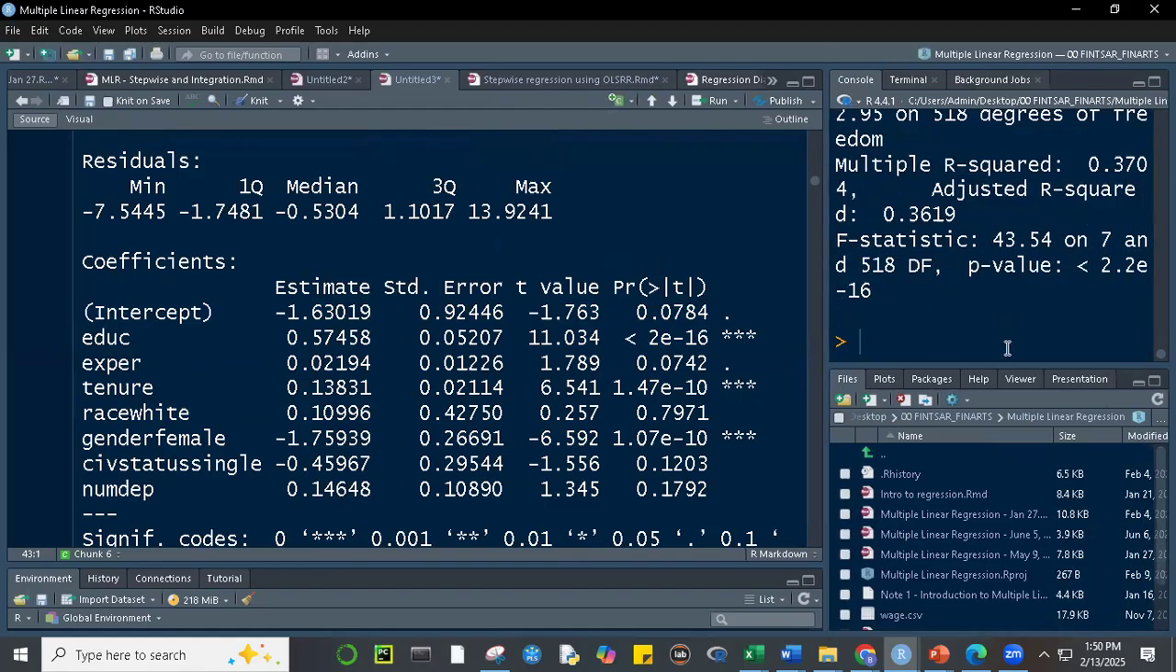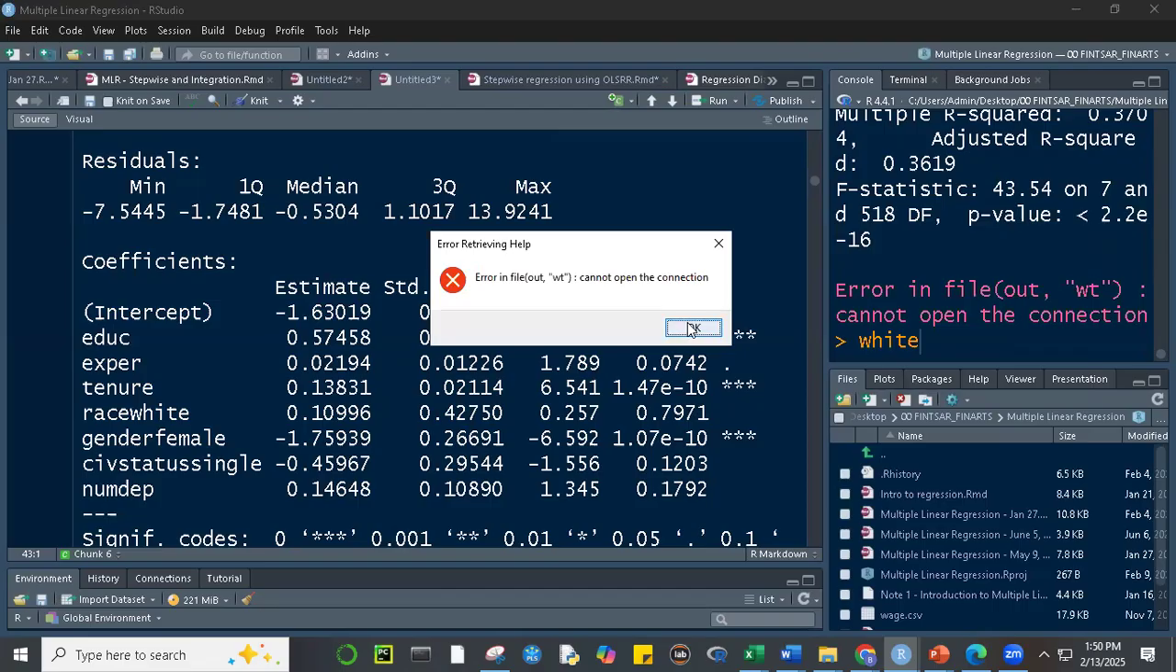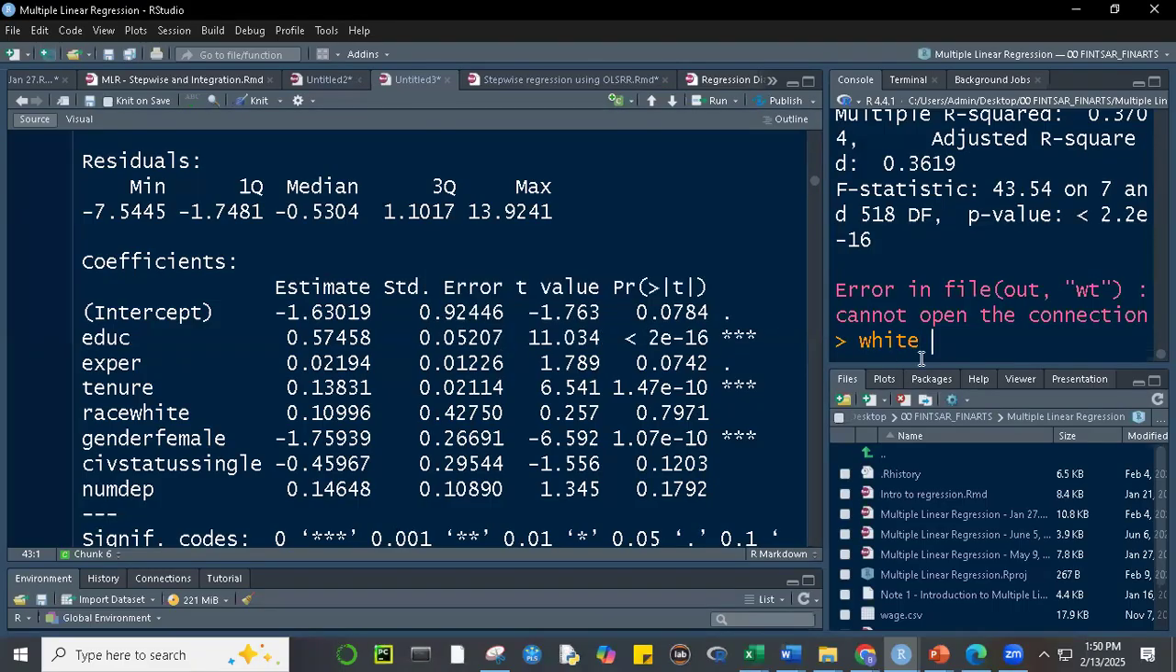Average hourly wage of a person who has 1 year of education, 1 year of experience, 1 year of tenure, who is male, who is white, and also single. So this is our question.